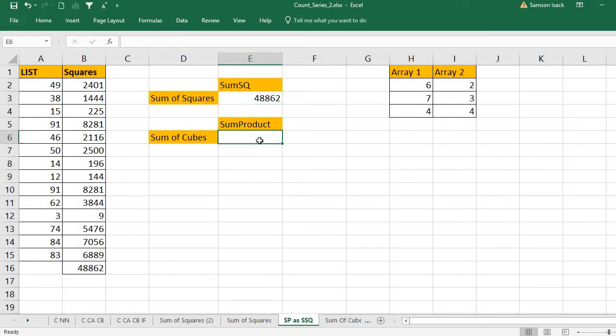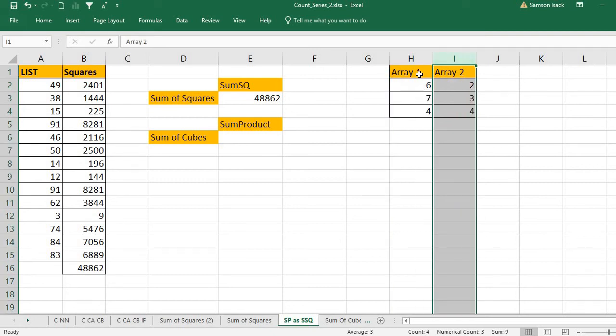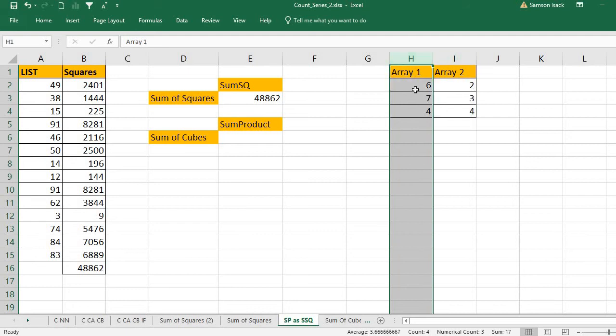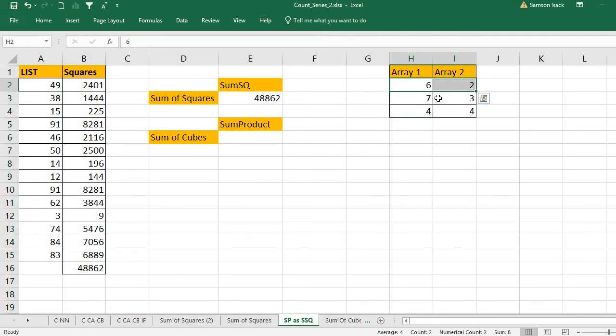Now can we use the SumProduct function to arrive at the same answer, or can we make a SumProduct function work like SumSQ? Yes, it is possible. I will explain to you how SumProduct works. SumProduct can get any number of arrays passed into it, and it will do the corresponding element multiplication. And finally it will add all the products.